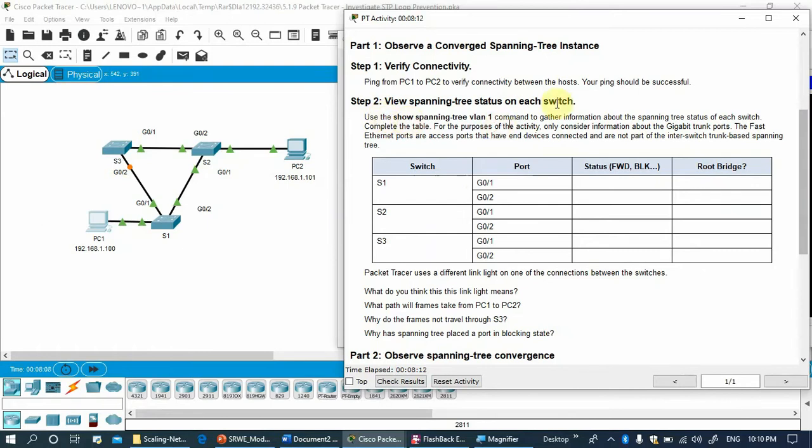Use the show spanning-tree vlan 1 command to gather information about the spanning tree status of each switch and complete this table. For the purpose of the activity, only consider the information about the gigabit trunk ports. The Fast Ethernet ports are access ports that have end devices connected and are not part of the inter-switch trunk based spanning tree. So we will not consider these Fast Ethernet ports because these are access ports.